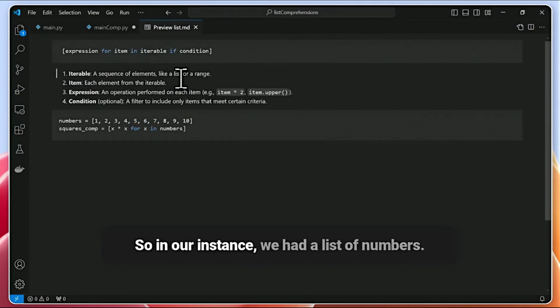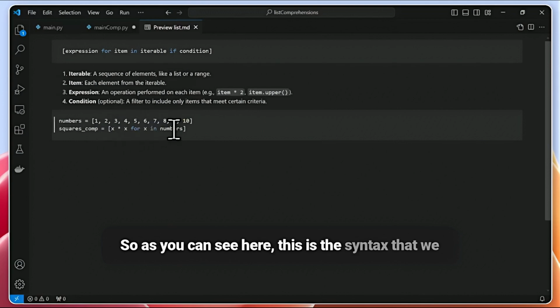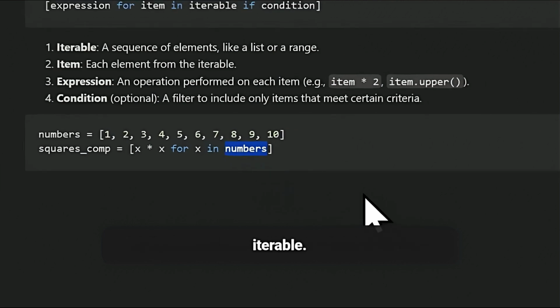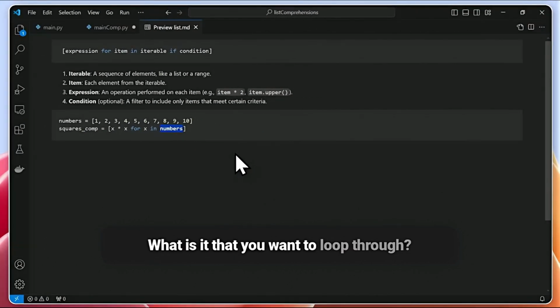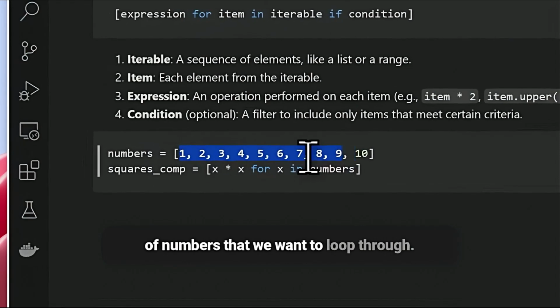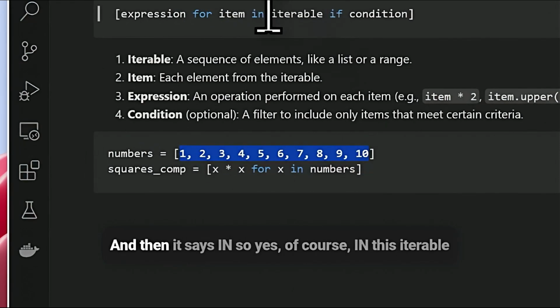So in our instance, we had a list of numbers. As you can see here, this is the syntax that we have. We have numbers, and this is what is known as an iterable. What is it that you want to loop through? We have a list of numbers that we want to loop through. And then it says in.